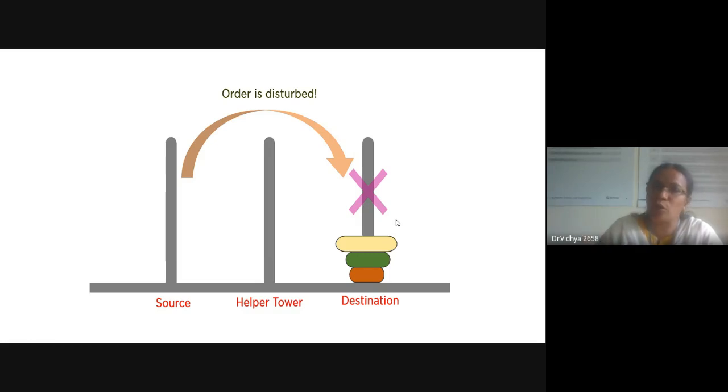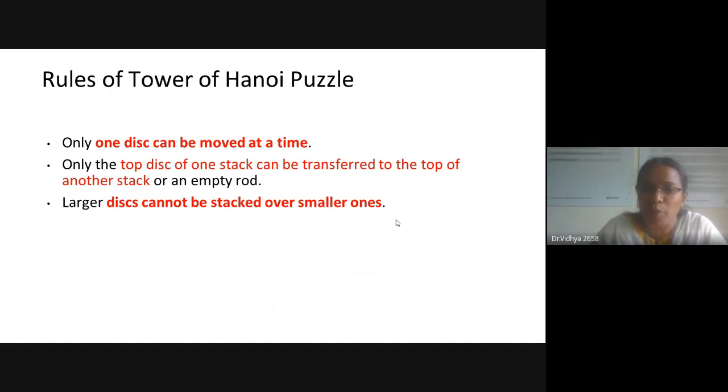We are supposed to follow the rules of arrangement: only one disk can be moved at a time, and only the top disk of one stack can be transferred to the top of another stack. The third rule is that larger disks cannot be stacked over the smaller ones. I hope you are all able to understand these rules. The smallest disk cannot be kept at the bottom; it should be in a proper weight order. The larger disk should be at the bottom, over that the next level one, then the medium size disk, and over that the smaller one. The disk arrangement should be as such. Please remember these 3 points.